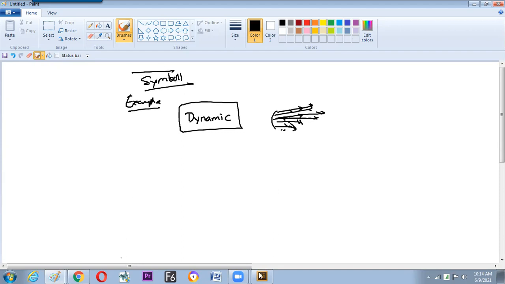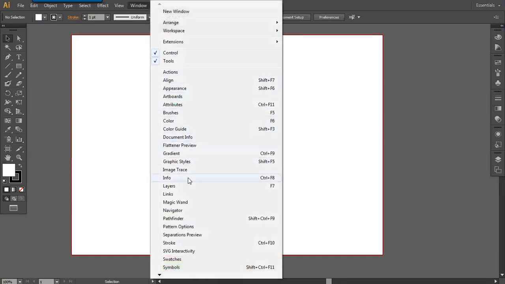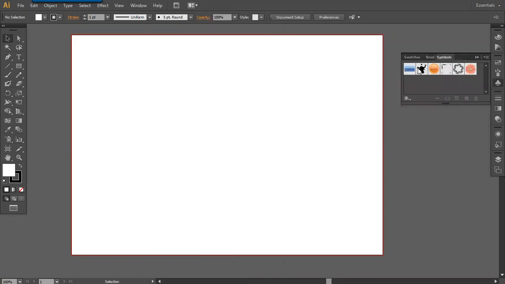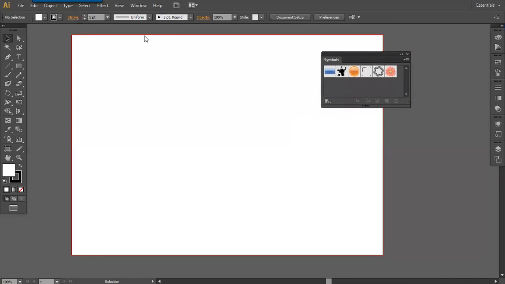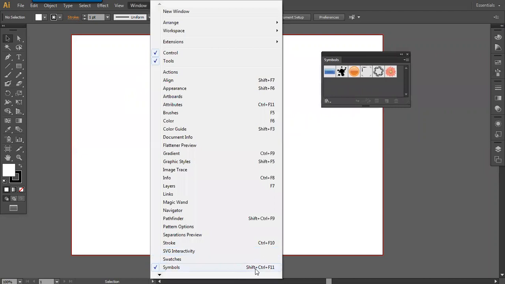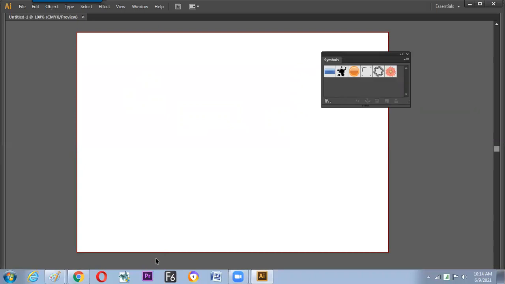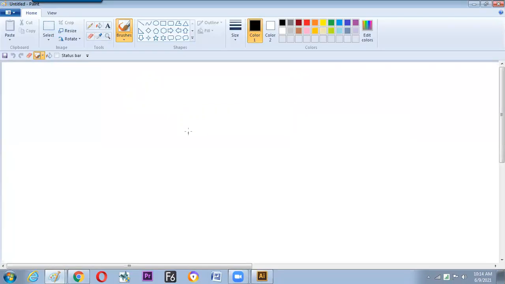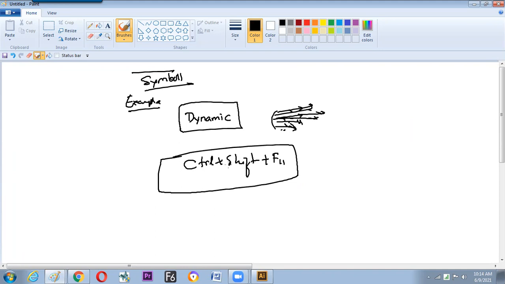Step number one, open the windows and go for symbol. So this is the window where you can find the symbols. Symbols are ready-made designs. The hotkey is Control Shift F11. Control Shift F11, because it will save our time in the long term. In the long term, we need to open this through Control Shift F11.